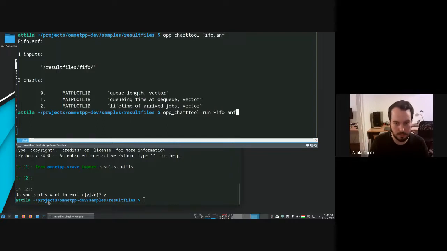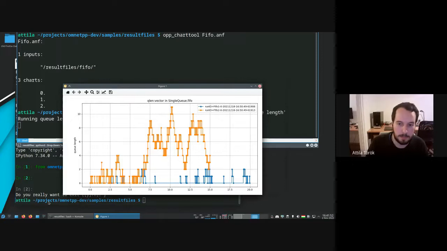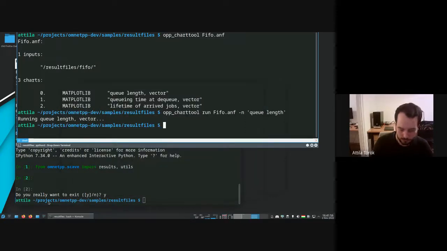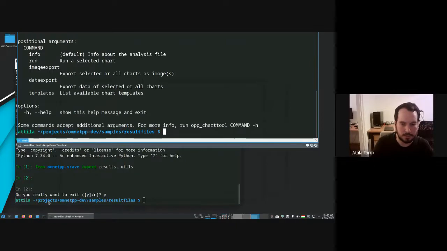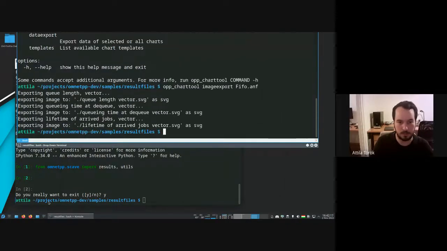I can also run one of the charts by choosing the run command and picking by name. For example, I can pick by matching on a substring. So this is basically the same thing that you would see within the IDE, but with a command line tool. The chart tool also has other commands like image export and data export. Instead of running one of the charts, I can invoke the image export command, and if I'm not selecting any of the charts, it simply exports all of the charts one by one.